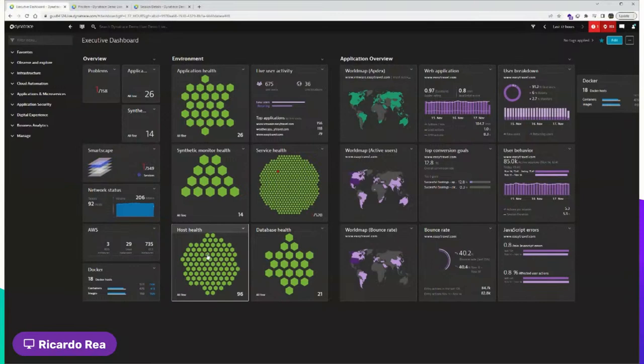But there are actually other areas within companies and organizations that can get a lot of value from Dynatrace. For example, you could see business information, I don't know, marketing information. Where are my users coming from? Where are they connecting to my application? And a whole bunch of information that really provides value to other areas within the company. So as I was telling, this dashboard is completely customizable.